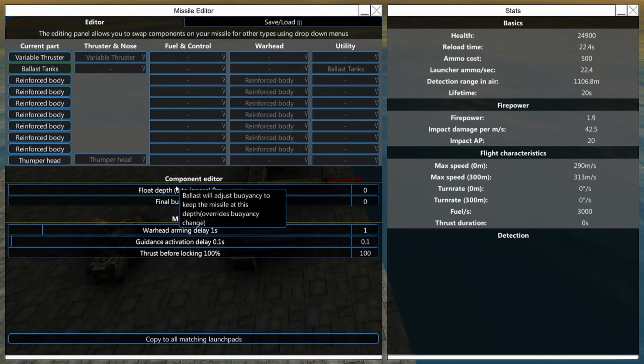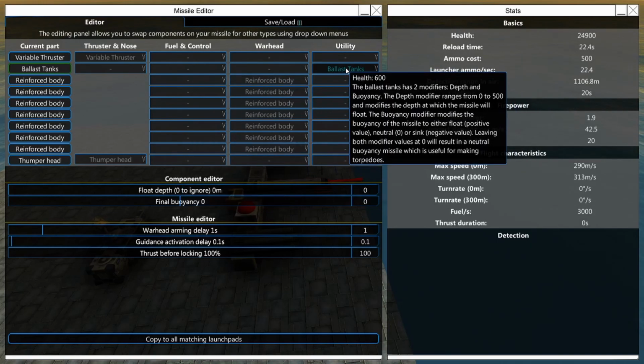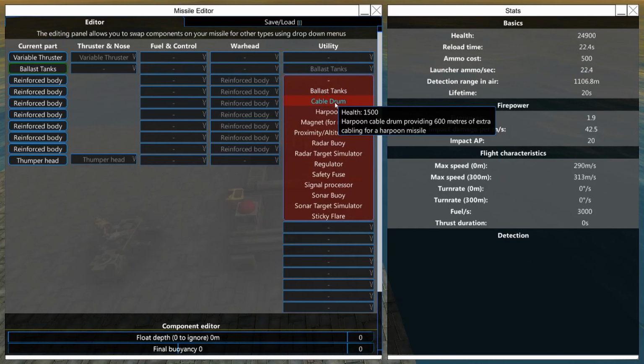So the torpedo will not always be trying to float, and it will be able to steer much better. If I was trying to hit a submarine with a torpedo that did not have a ballast tank on it, I would have an extremely difficult time doing that because of the missile's natural tendency to float. Therefore, ballast tanks are super useful and very handy for any sort of naval combat.